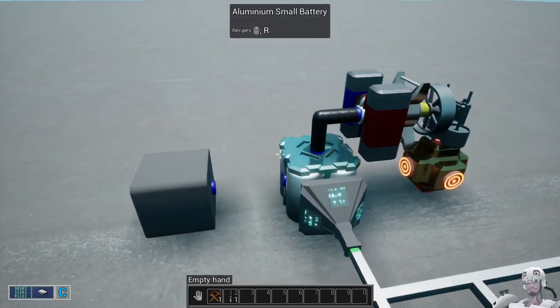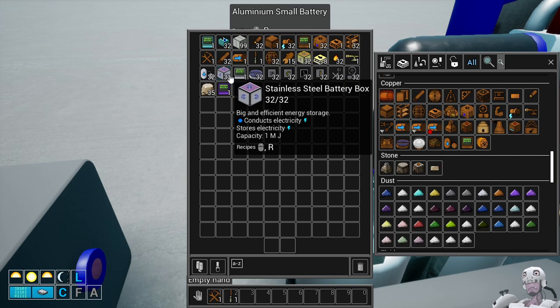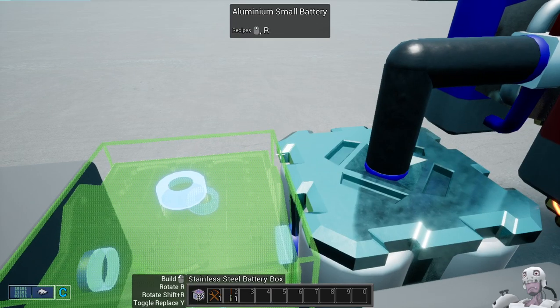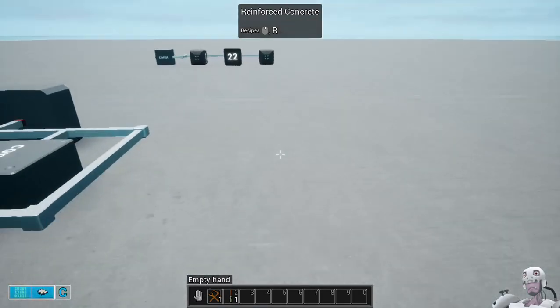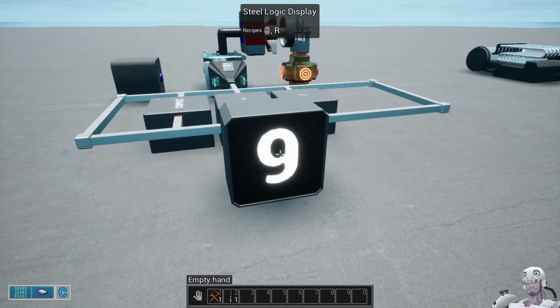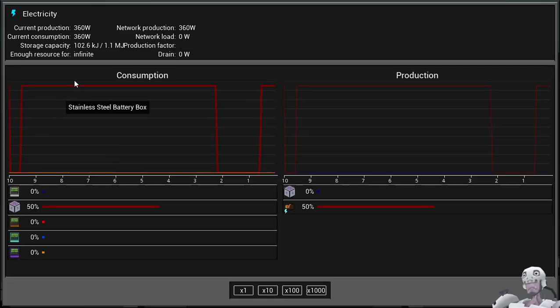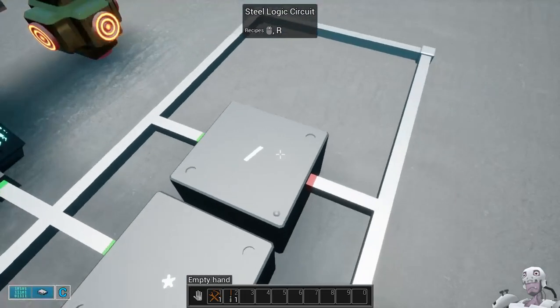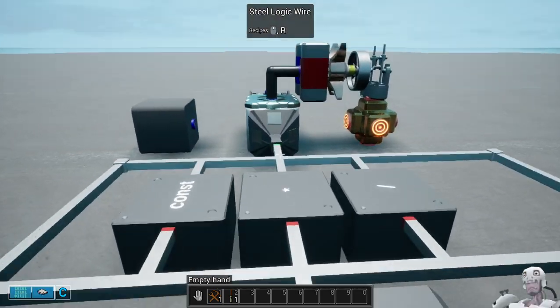And even if we increase our storage capacity, like this here, putting this stainless steel 1 million battery here, it's going to update on its own because we're putting the math into the base.